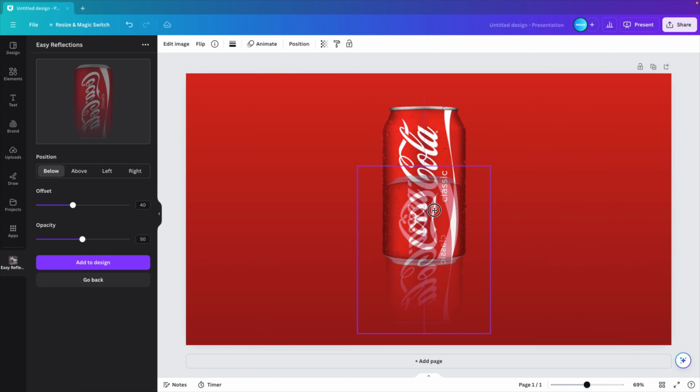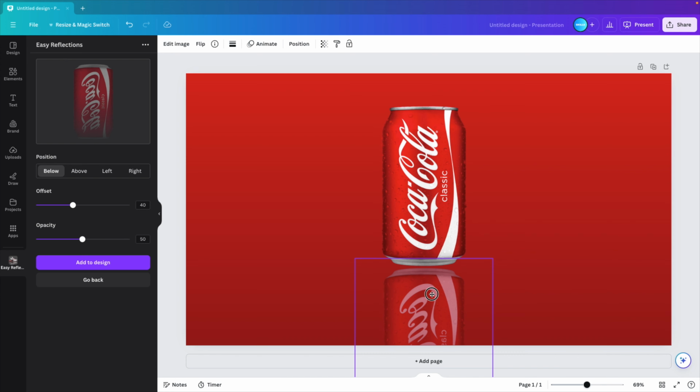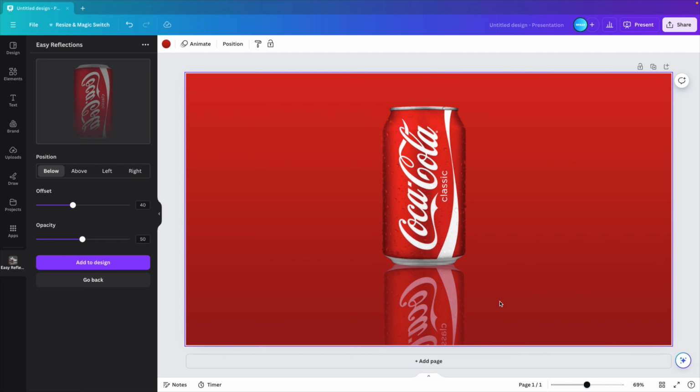We're going to scale it upwards so that it's about the same size as the original image and then drag it nicely downwards to the image, to the bottom. You can see either you can leave a gap or you can connect them nicely, but you can also in this case sort of overlap them so that it gives that realistic effect of a reflection.